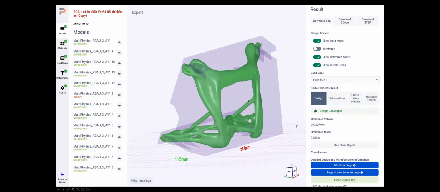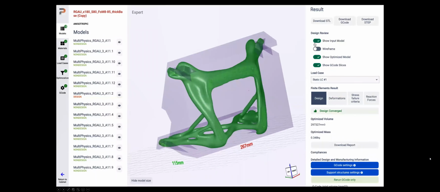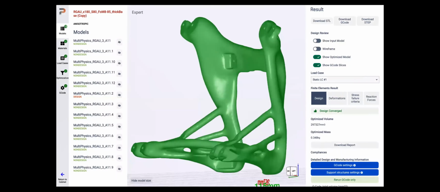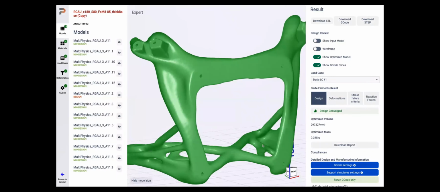And as a result, after the design is complete, this is what users get. You can see the ghosted model is the original model, and the green is the optimized structure. The advantage of ParaMatters technology is that you obtain a clean, nice output right away.